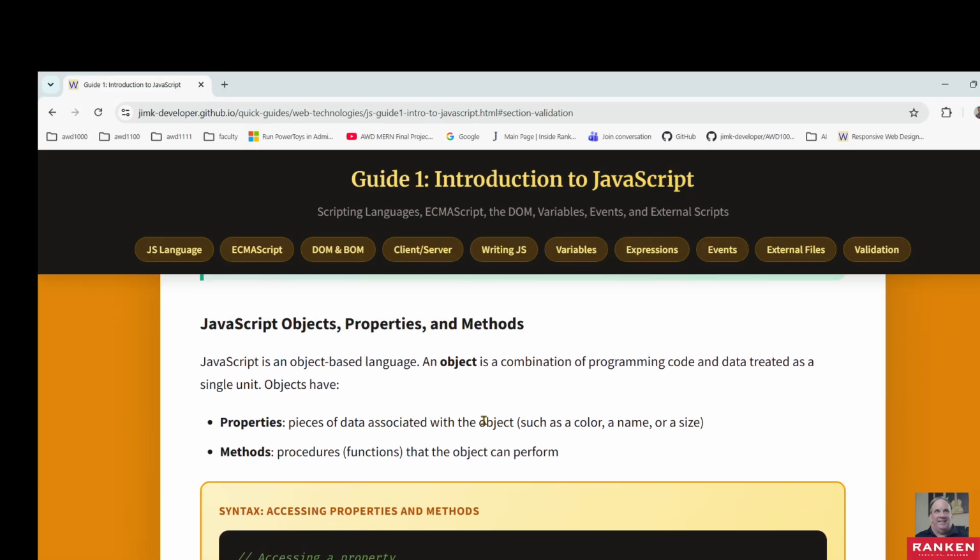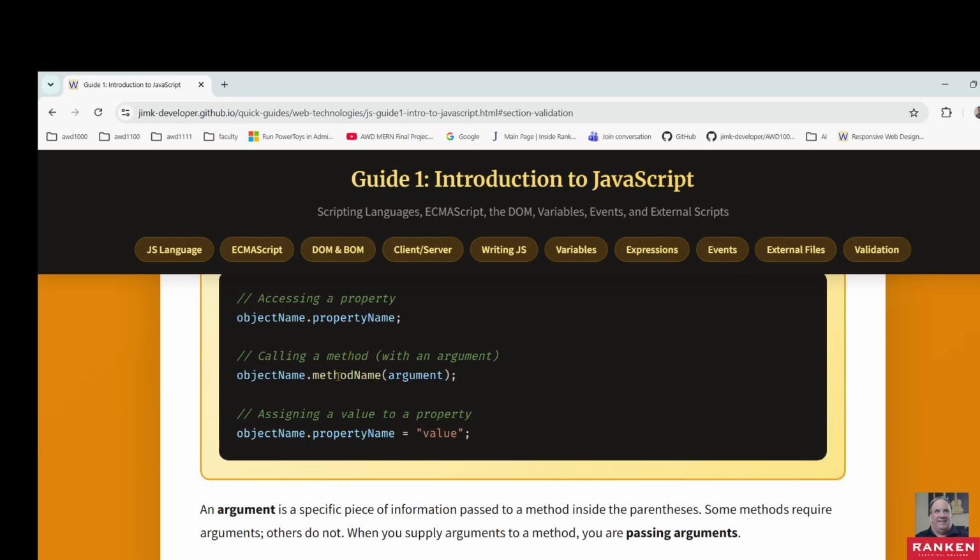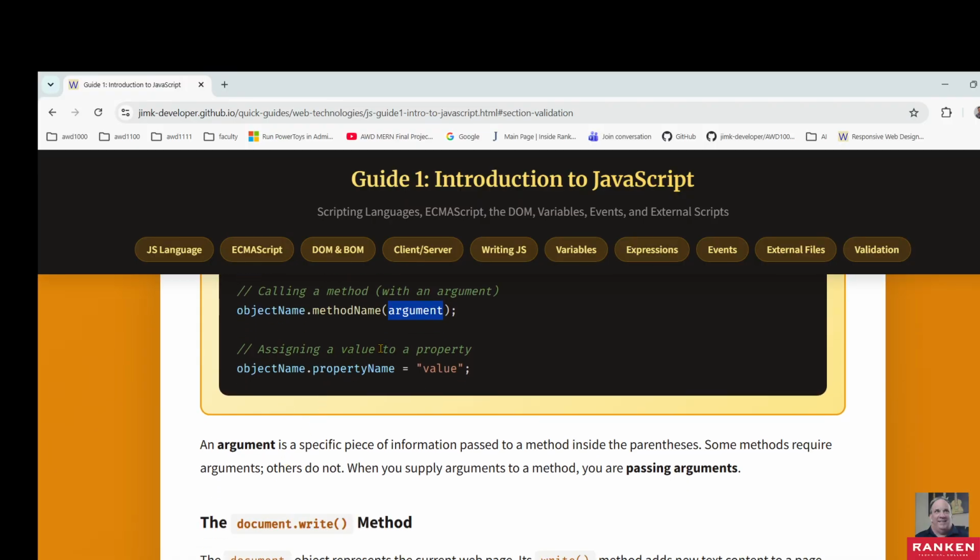Properties are pieces of data associated with the object, such as color, name, size. Methods are procedures or functions that objects can perform. This is just showing you how to access a property: use the name of your object and then the name of your property. To call a method, here's whatever your object name is and then your method name, and then any arguments you want to pass in. Assigning a value to a property, basically the name of your object, dot, whatever the property name is, and then whatever value you want to pass in.